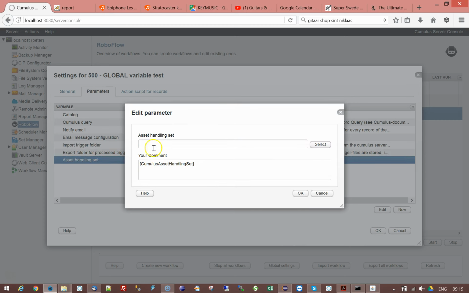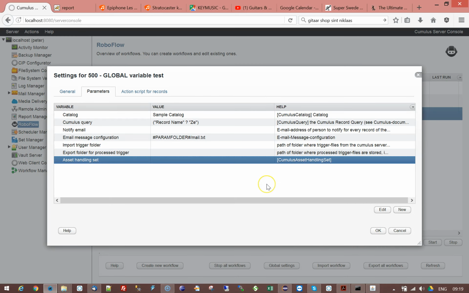If I do OK here, it will add this button. If I don't, I add that little section afterwards. But notice it actually says asset handling set, so it makes it readable or more readable. So yes, this is probably a little bit confusing for you guys who are building more advanced workflows, that you suddenly see here, hey, here the name of the variable is asset handling set, while in reality it is actually asset handling set written, Cumulus asset handling set written in one word.